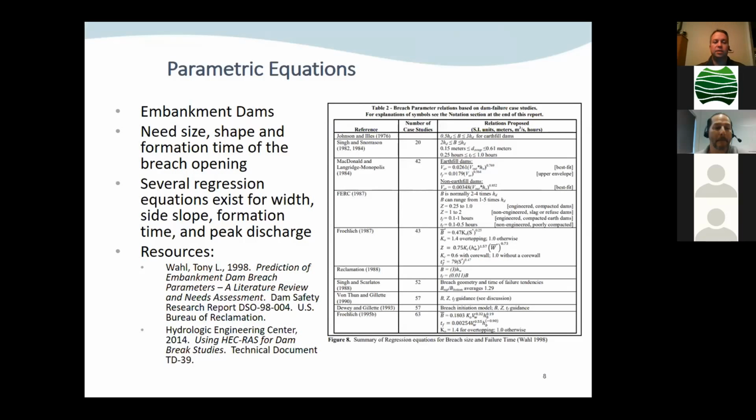It's very important that you know how they were developed and if they fit the dam that you're actually breaching, okay? Because not all these equations fit every single dam out there, and every dam is unique. So it's important that you review these equations before you use them. Tony Wahl's paper is an excellent resource for this because he summarizes many of the commonly used breach parametric equations that are out there. And it'd be a great way to determine if this is going to be an equation that's going to work for your dam.